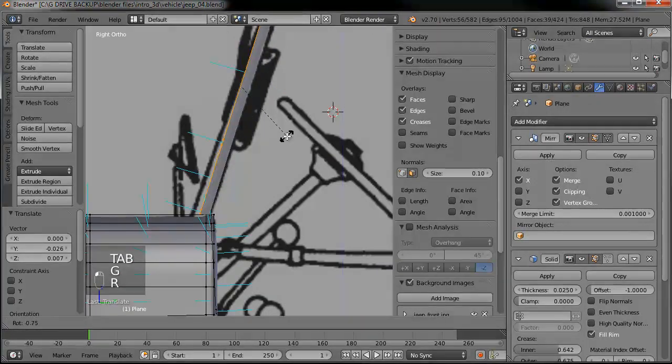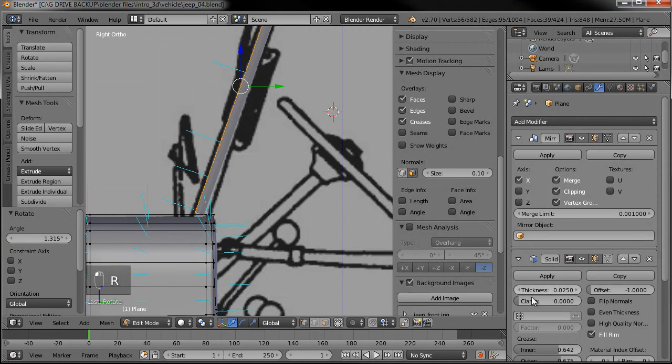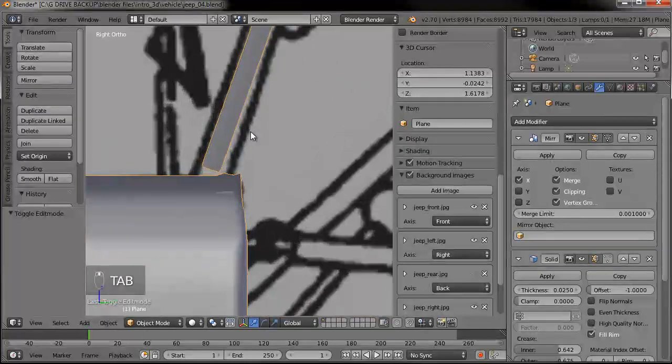So now our actual window is coming the right direction to the inside, which you can see the solidify has an offset of -1, so that means it goes towards the inside rather than the outside. So that's what we want. Okay, so we got our windshield situated.